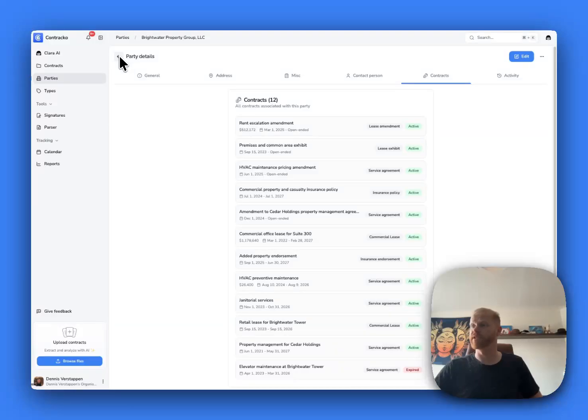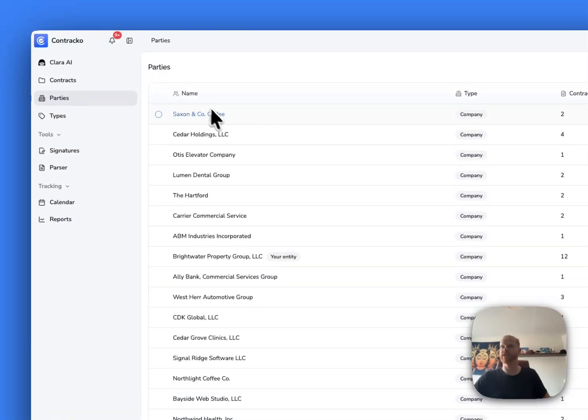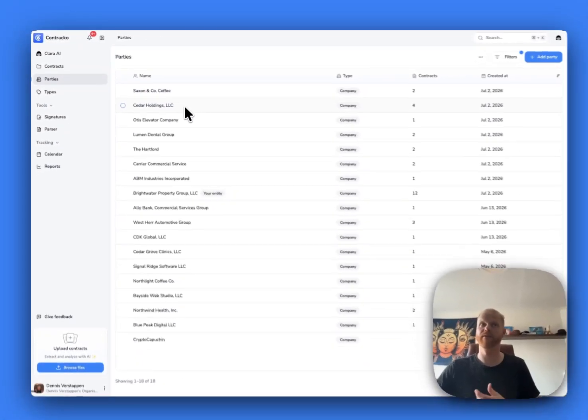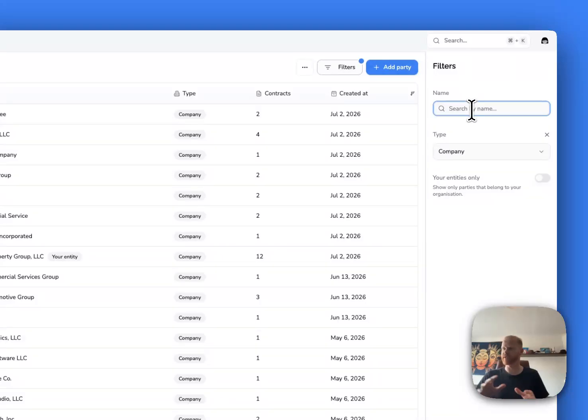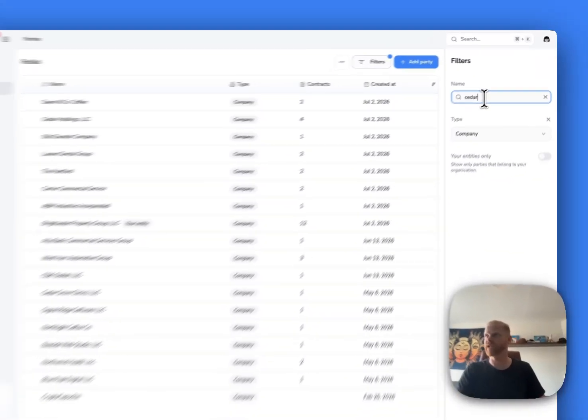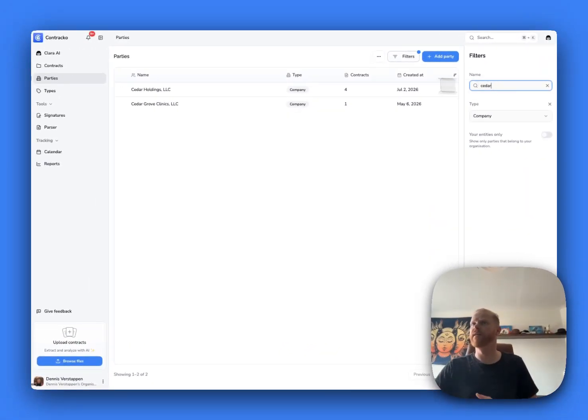But more specifically, we could also take a look at a certain vendor or a certain counterparty. So here we have Cedar Holdings, and if you're specifically interested in one, we can also just type it in here, and then we also have Cedar Grove Clinics. But let's take a look at Cedar Holdings because they have 4 contracts.